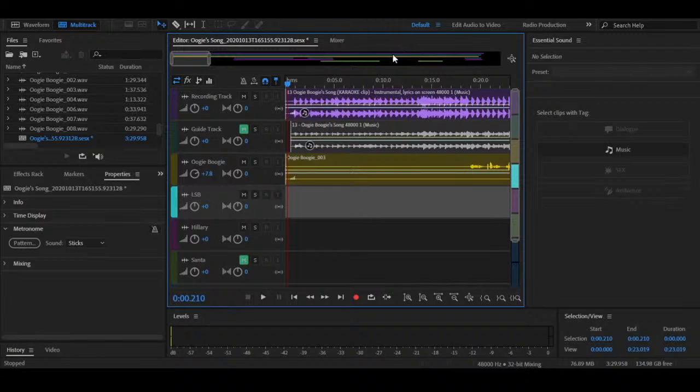So we are doing the Oogie Boogie song from The Nightmare Before Christmas. We currently have all of the tracks recorded. However, just to walk you through the basics, we will record a second line for Santa, just so you can see what the recording process is like. But first, let's walk you through the layout and the screen and what we're looking at here. So we'll start up in the top left corner.